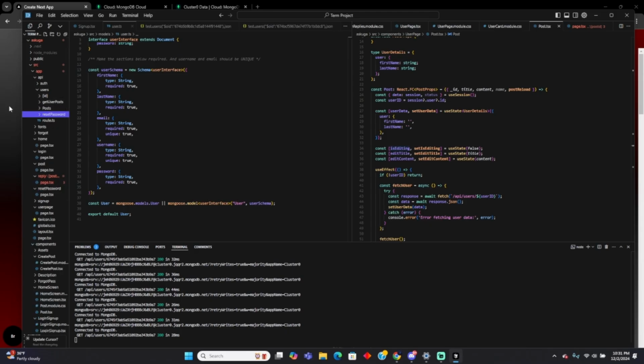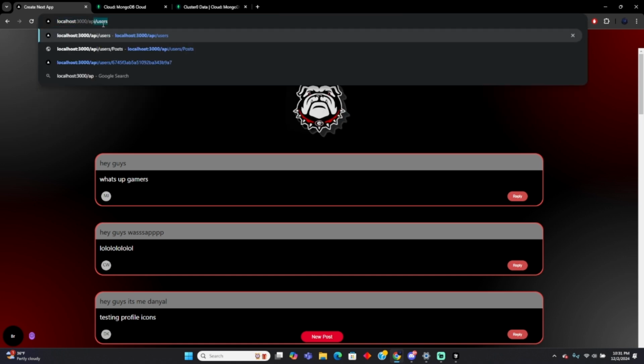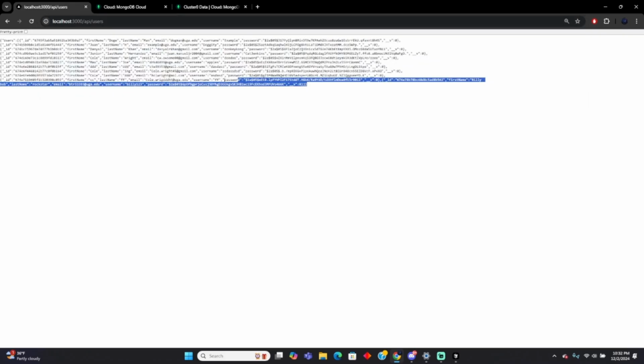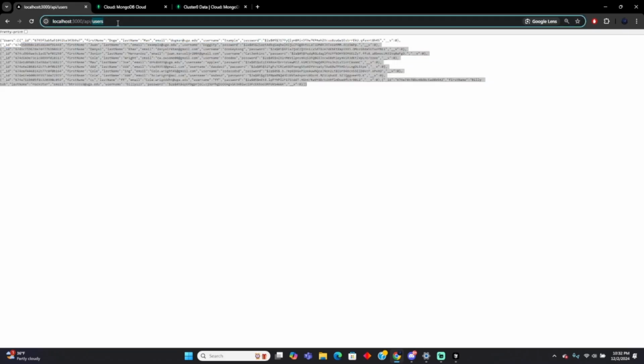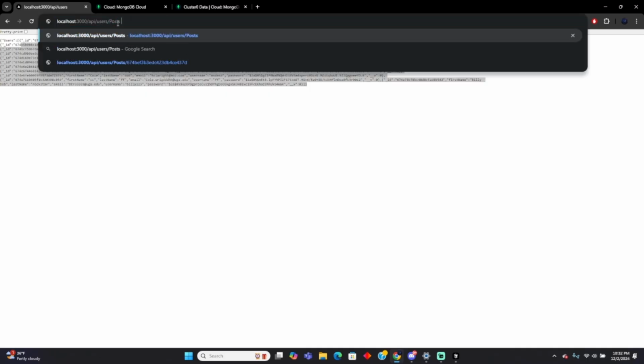So now, for example, we can go up in here. Mind you, you need the environment file for this to work, so users do not have access to this. But for example, to show the routes, we can do /API/users, and it will pull up all the users from the database. And then we can do /posts as well, and this will show all the posts in the database.